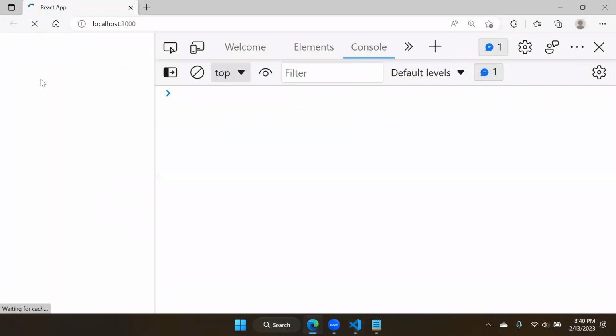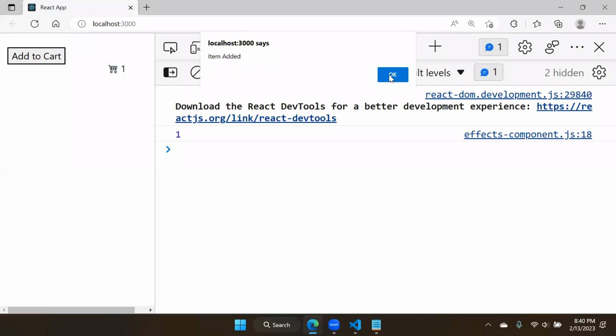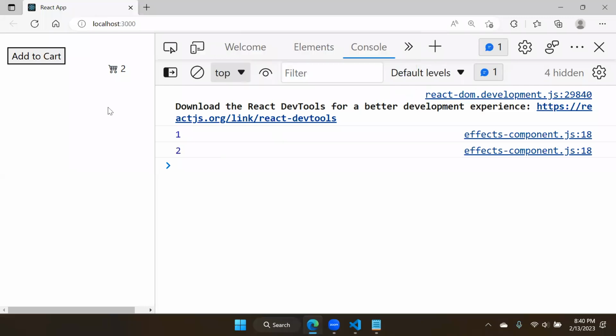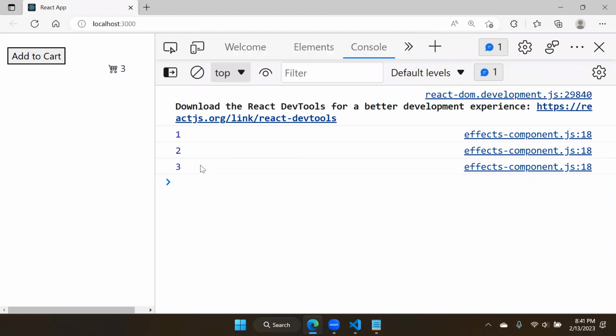I'm clicking on add to cart, item added, and it is 1. I click on add to cart again and it is added, it is 2. And you can see it is updating there, and you can see the properties updating here. There is no problem in that.